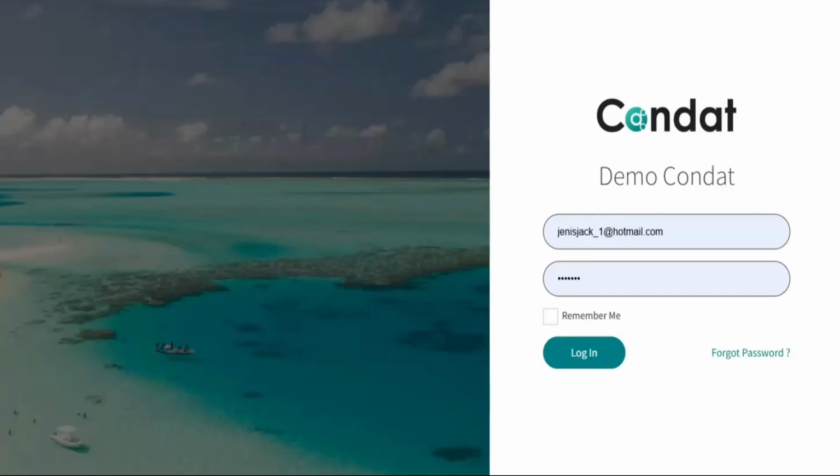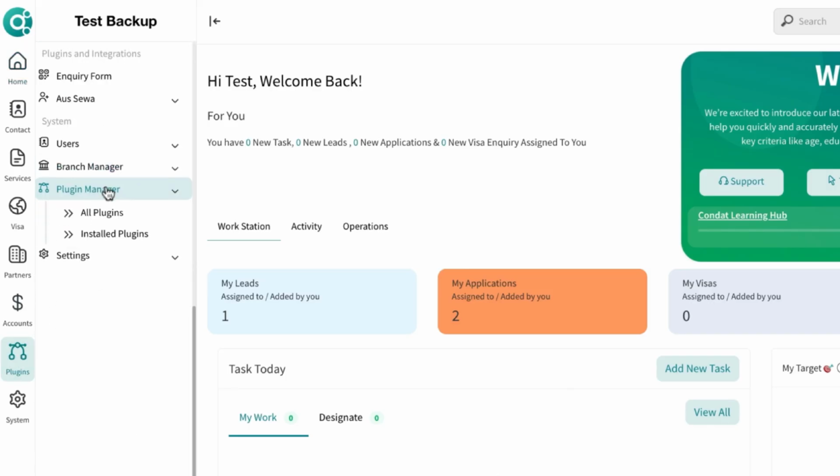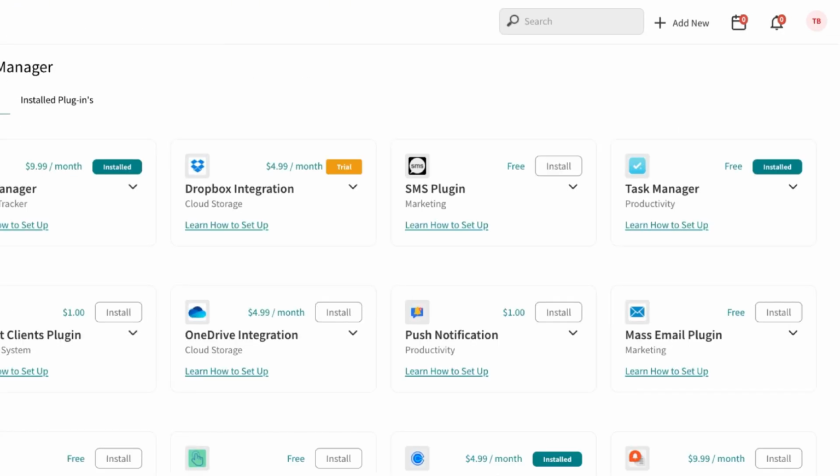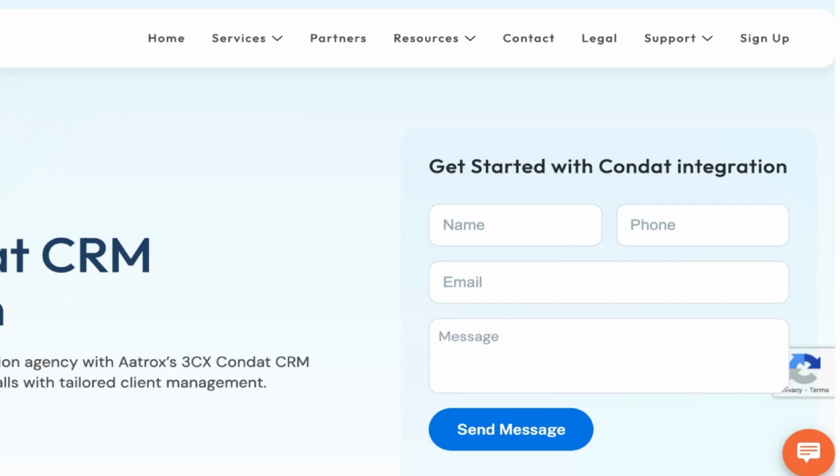Step 1. Creating a 3CX account. To begin, log into your Condat admin account, navigate to the Plugins Manager and view the list of available plugins. From the list, locate the 3CX plugin, then click on Get Started with Condat 3CX.